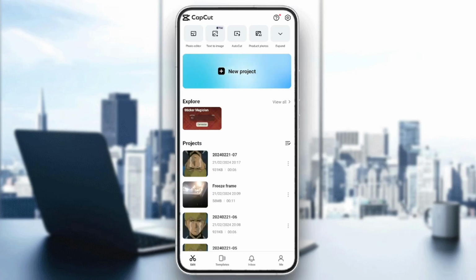In this video, I'm going to show you guys how to fix a network error in CapCut. So if you guys want to learn how to do it, just follow the steps that I'm going to show you. As you can see guys, I'm right now in CapCut, and this is how the homepage looks like.